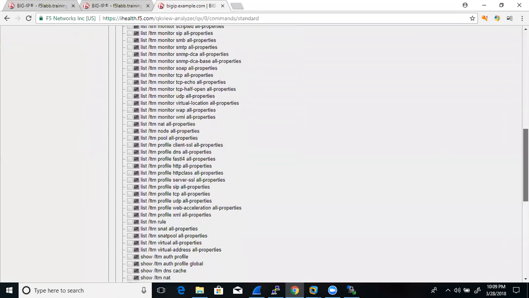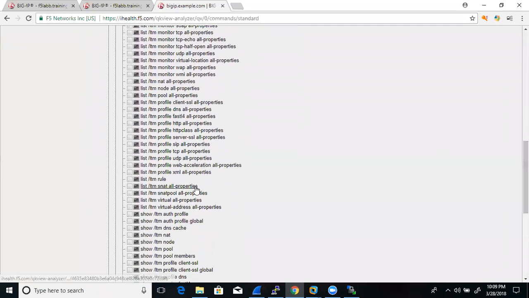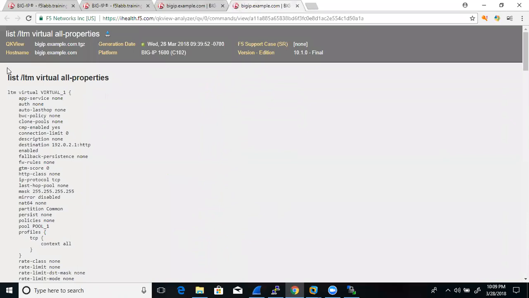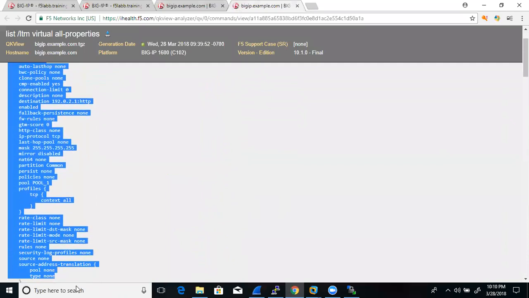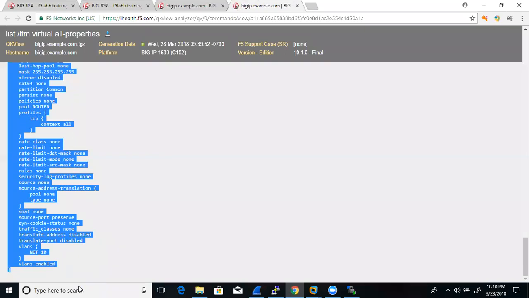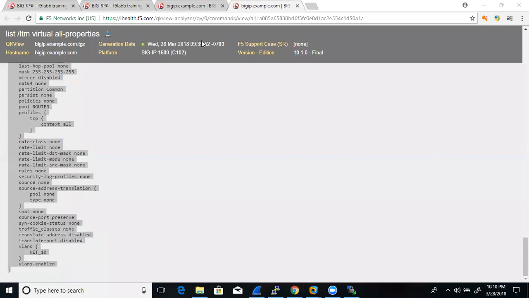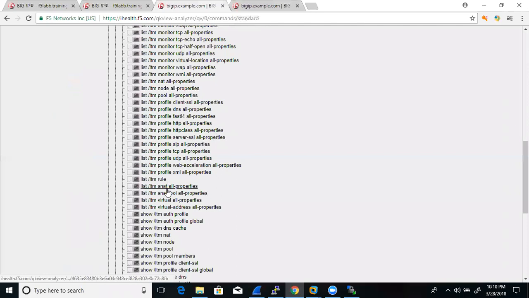So let me come down and see where this command is. This is the command. If I just double click this, the output of this command will be shown, and it will show all the configuration on the device. So when this file was created, this command was run on this device, and the configuration that was there was copied in, and I can view the output of various commands like this.